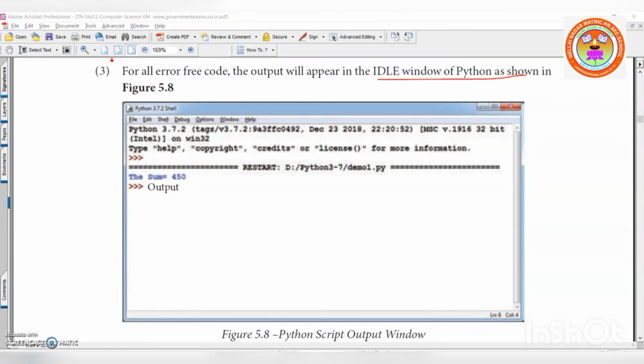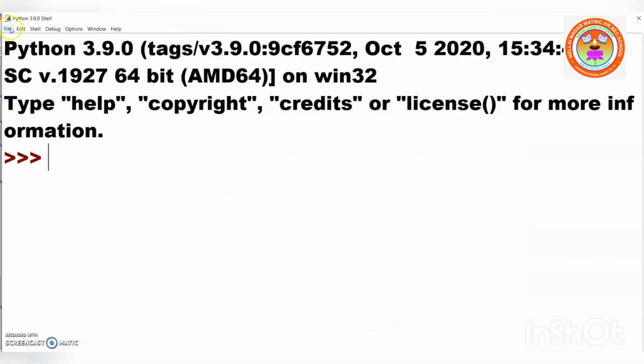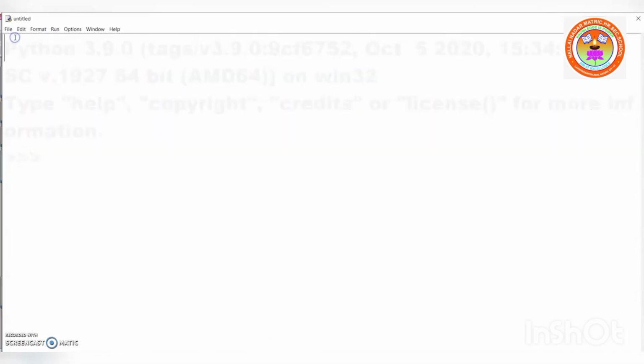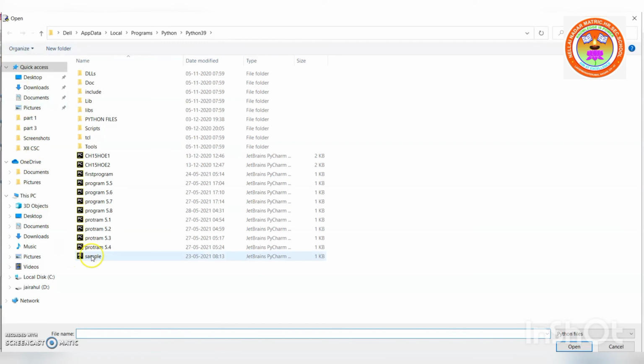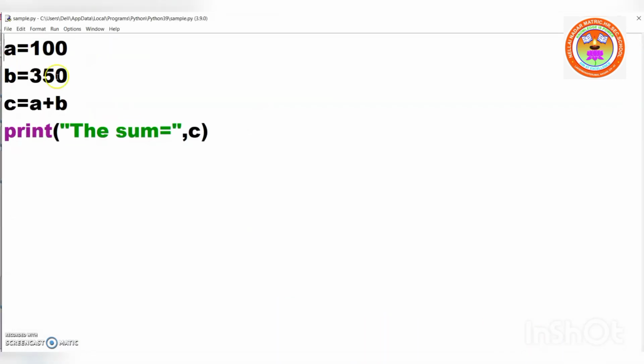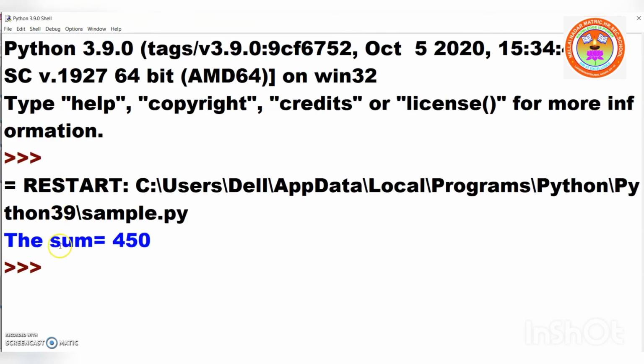Now I'm going to open Python. Now here you see File, New File, and see here untitled, and here you type the coding. Already I typed it for you, so I'm going to open it. Sample, open. So see, A is equal to 100, B is equal to 350, C is equal to A plus B. Print the sum is equal to C. I'm going to run it now. Run Module, and see, the sum is equal to 450.